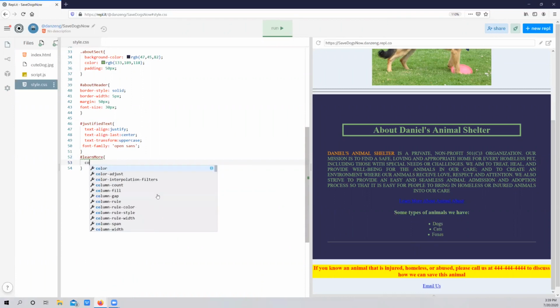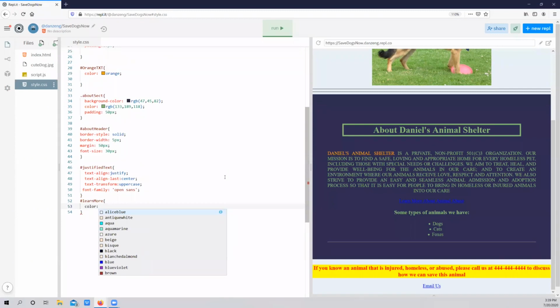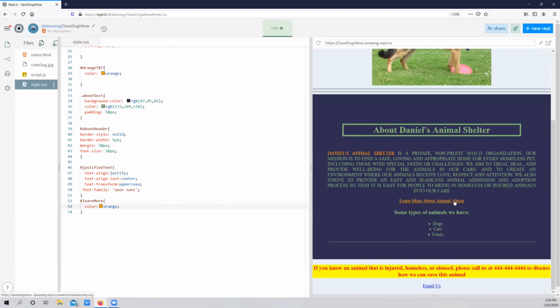And first, let's make the color a different color. Let's just say orange. I like that color, orange, right? And now you see the link is orange, right? So it's pretty basic. It's really just one single color, and it's a link. So how do you turn that into a button?